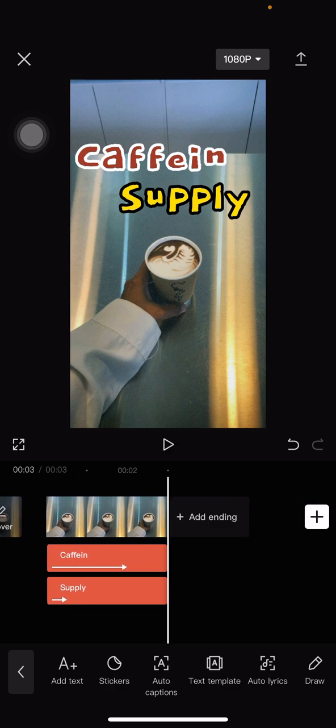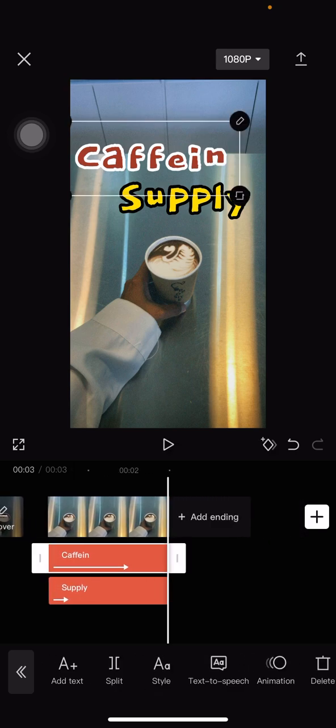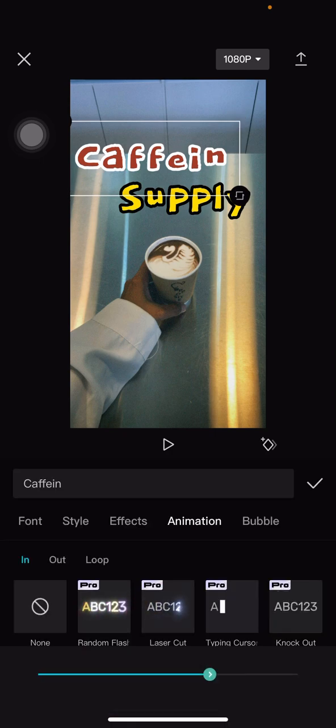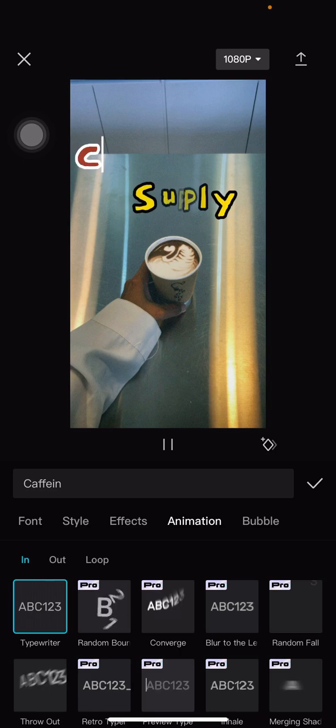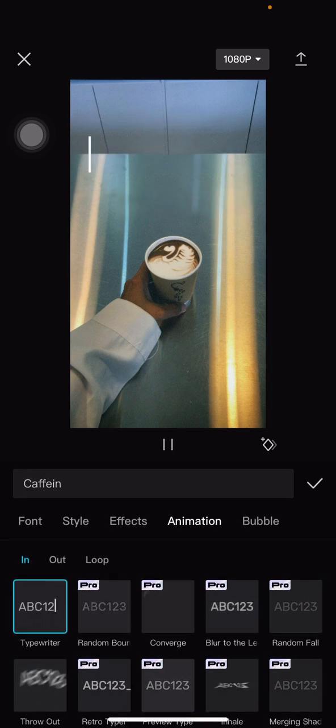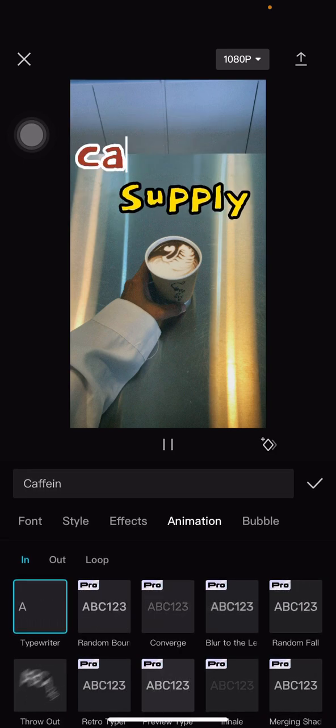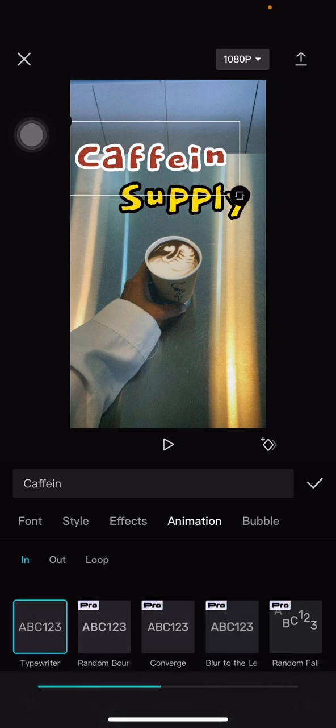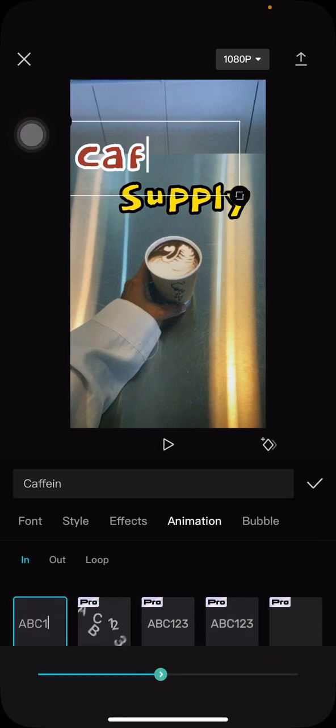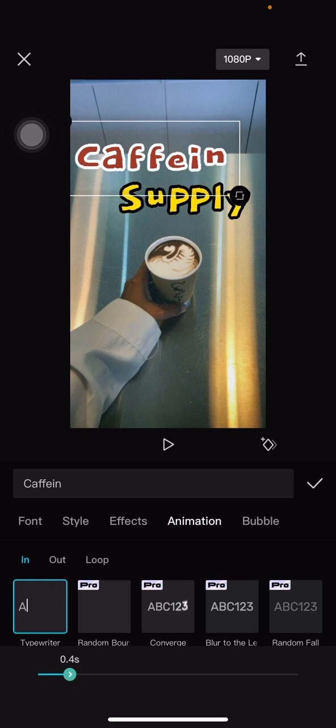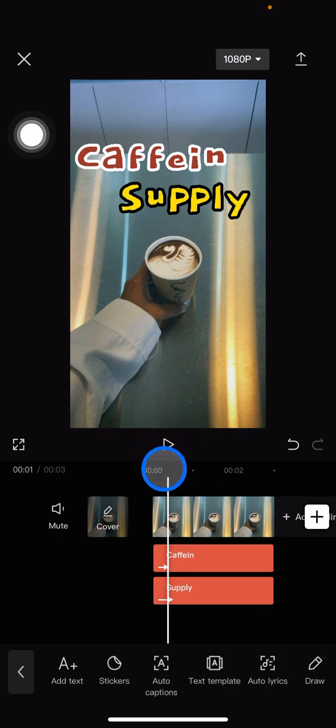Okay, I want to make it fast for the caffeine, so just click the caffeine, go into the animation, and then you can drag this to the left side. Drag to the left side to adjust the time of how the effect will be applied to the text. Okay, I think it's going faster.